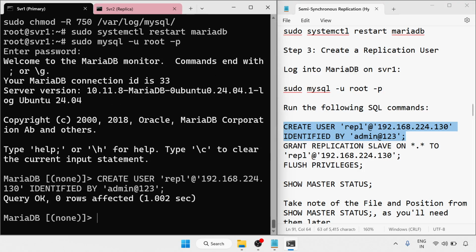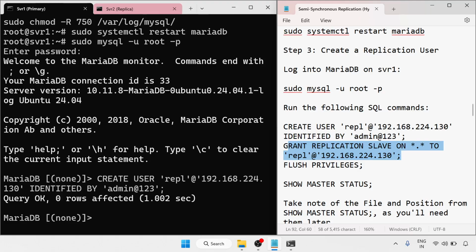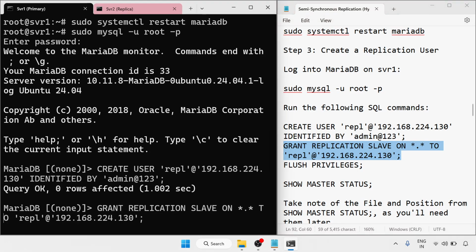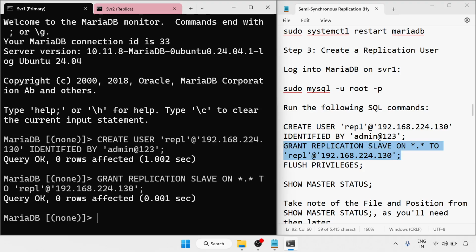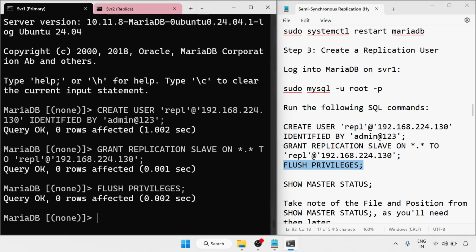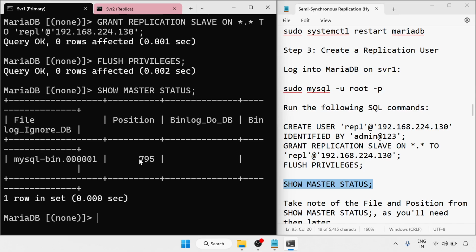Now grant replication slave on *.*, which means all the databases and tables, I'm giving the permission to this particular user, RPL user for the 130. So this is the IP restriction of the 130 only. It will work. So done, completed. Now show master status. So here just write down this one.